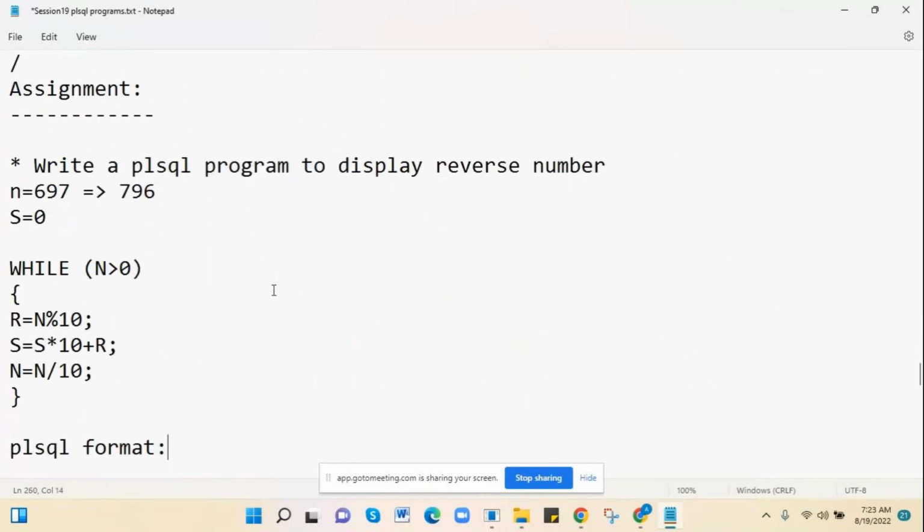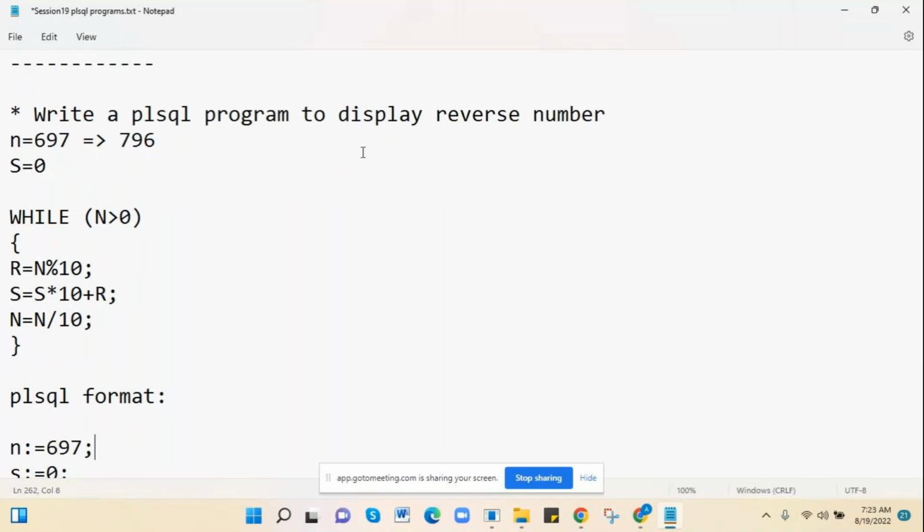This is the assignment. Write a program to display the reverse of a number. For example, if I give 697, it will display 796. That is the logic here. Initially, S value is again 0, while n is greater than 0. While 697 is greater than 0, it is a remainder. Here, what is the n value? 697. It is greater than 0, right?